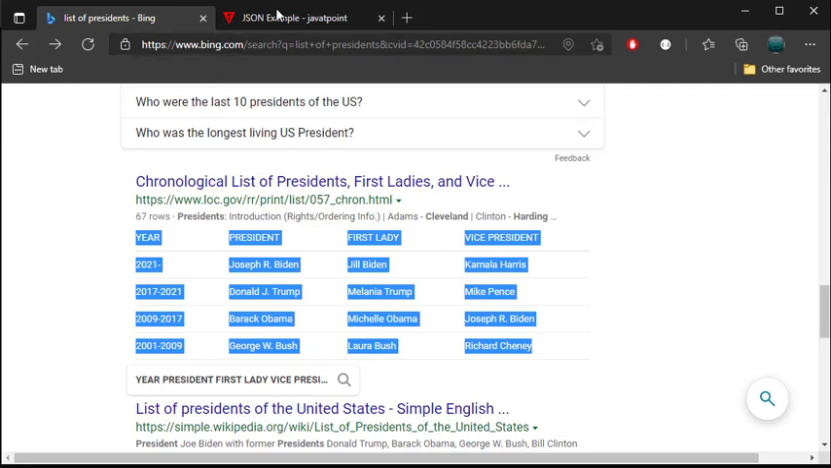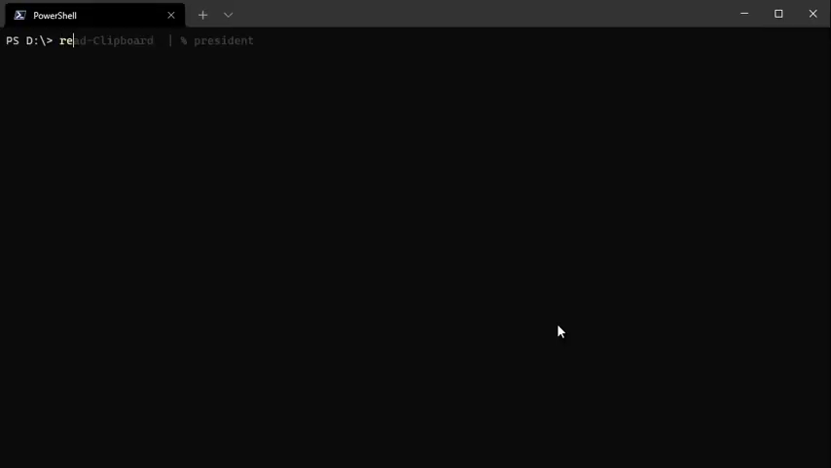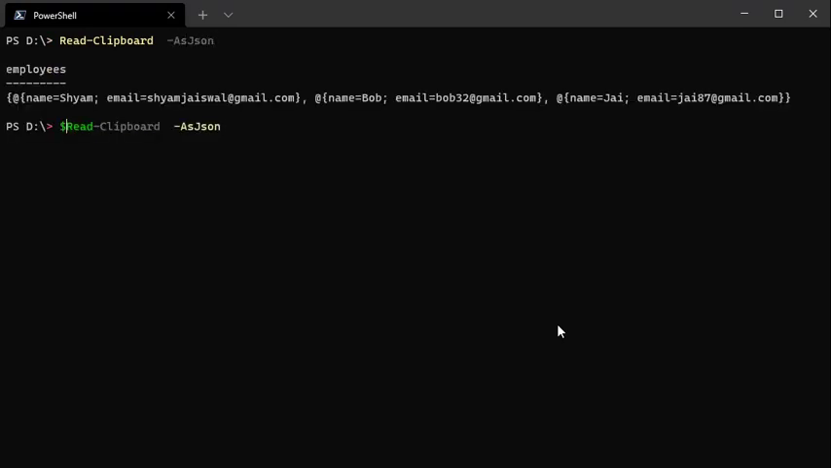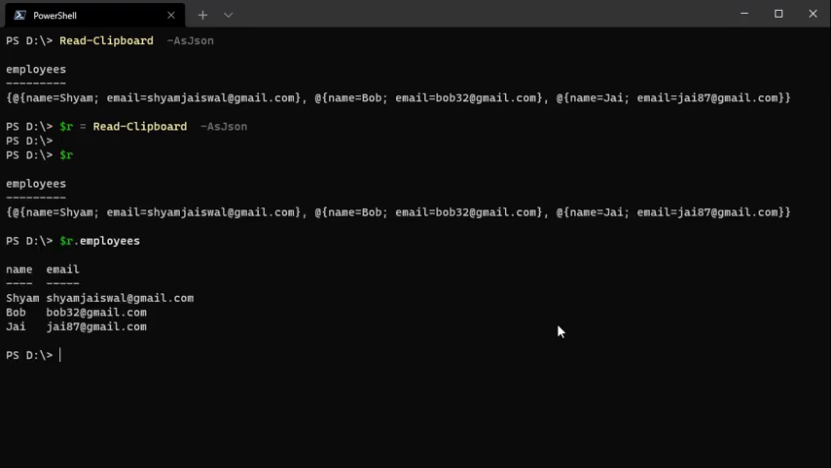If I go back to the internet, I can take a look at JSON, and let's say I wanted to copy this JSON. I can read the clipboard again, and I can use the AsJson switch, capture that in a variable, and we'll take a look at employees, and I can see that I can dot notate into the object. That's really great if I want to grab information off of a web page, or if I want to grab it out of a file. I can just use it straight away from the clipboard.